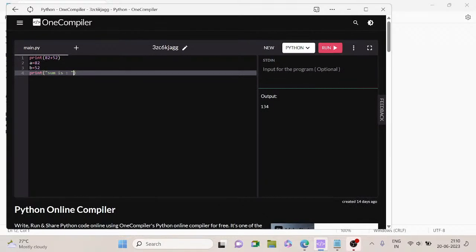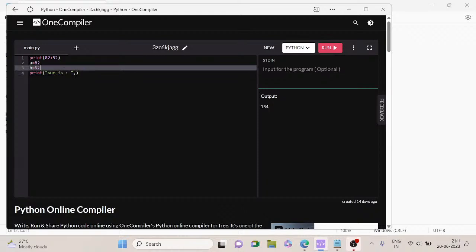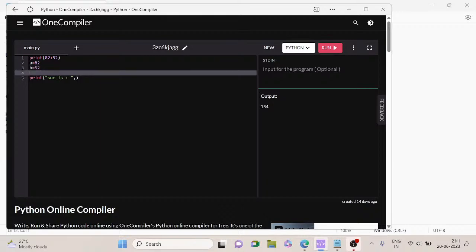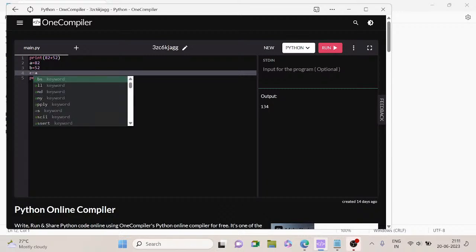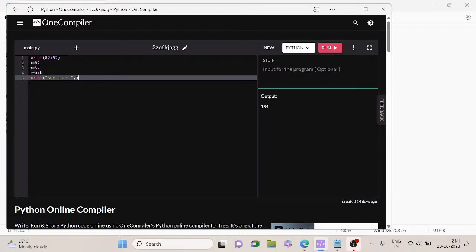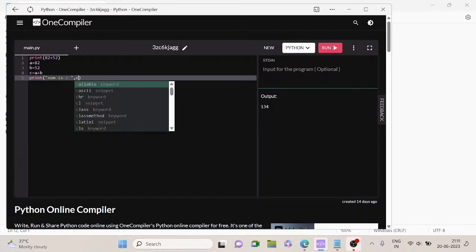Hope it's okay. After that you want to add a comma. We have given A equal to 82 and B equal to 52, and for getting the sum of the two numbers, we want to give C also. So C equal to A plus B. Okay, C equal to A plus B. So the sum is, and then at the end you want to put a comma, and after that comma, put C.